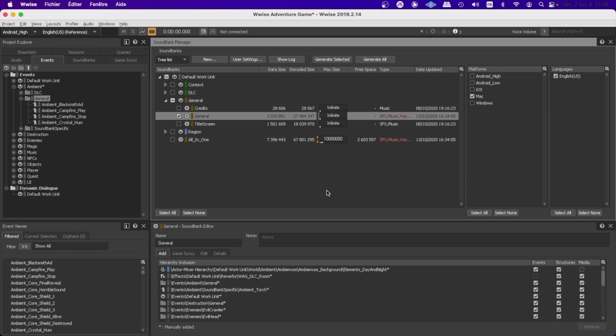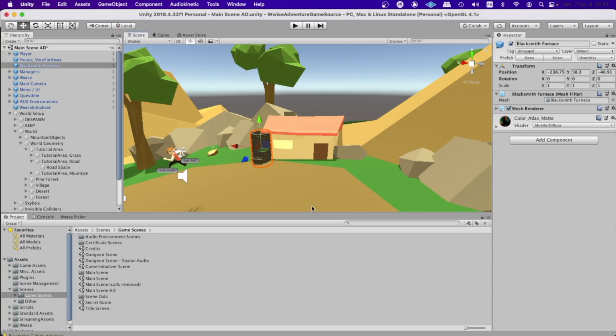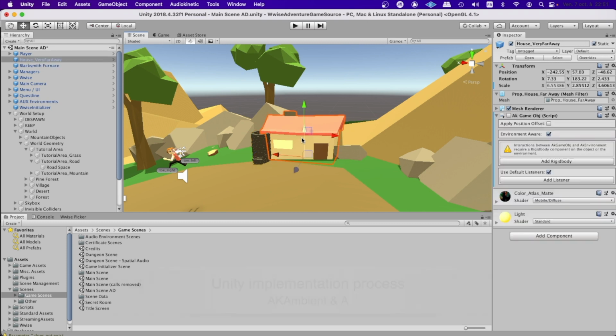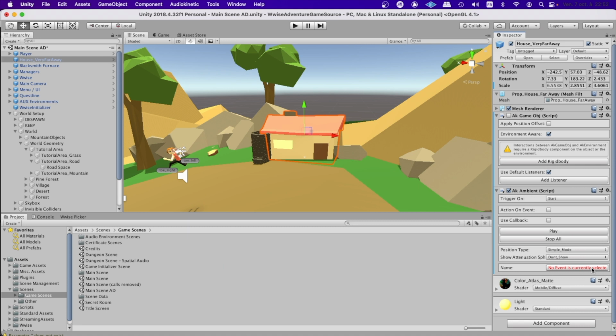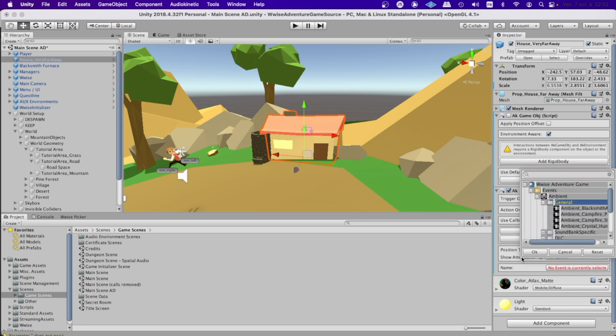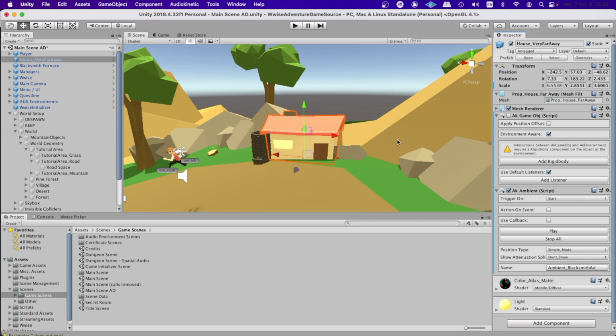So let's finish the implementation stage in Unity. So back in Unity, the last steps will be to select the 3D game object and add a component so I can make the link to the event that I created in Wwise. So let's add an AK Ambient component. And here I can make the link to the event that I created in my sound bank, which will be ambient blacksmith 80.